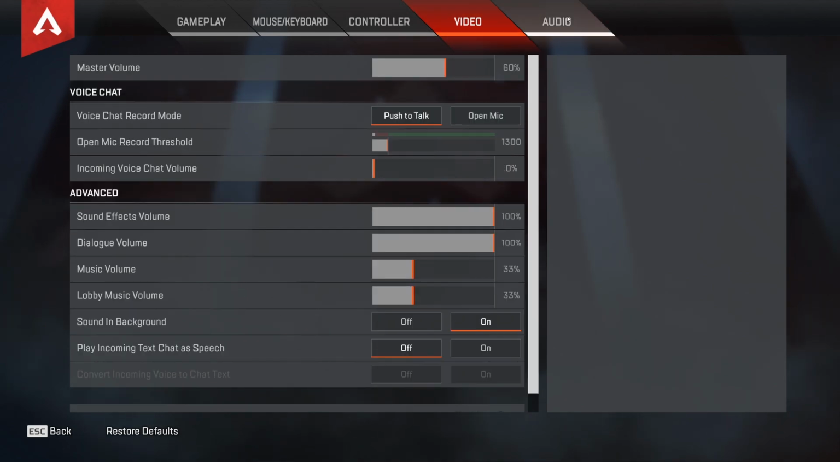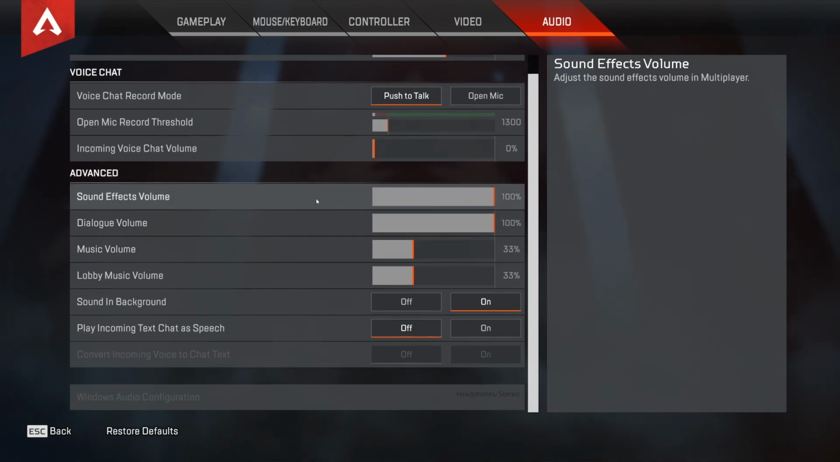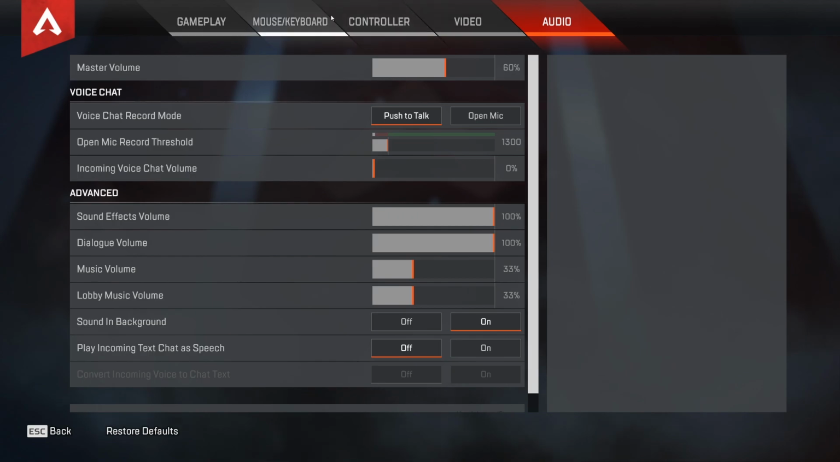In terms of my audio, I have my master volume at 60% just so that I can hear myself think. I have my computer's volume at a certain amount that I always leave it at, so I just tune the volume of my games to meet my needs for sound. For me that's 60%, but you can make that whatever you want. Sound effect volume and dialogue, I keep at 100%, and then the music volume I drop down to 33%. Sound in background on, play incoming text to speech off. That's my audio settings.